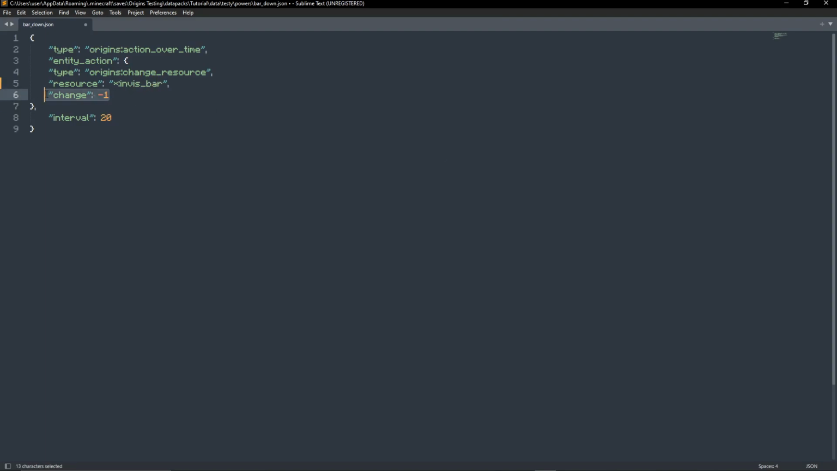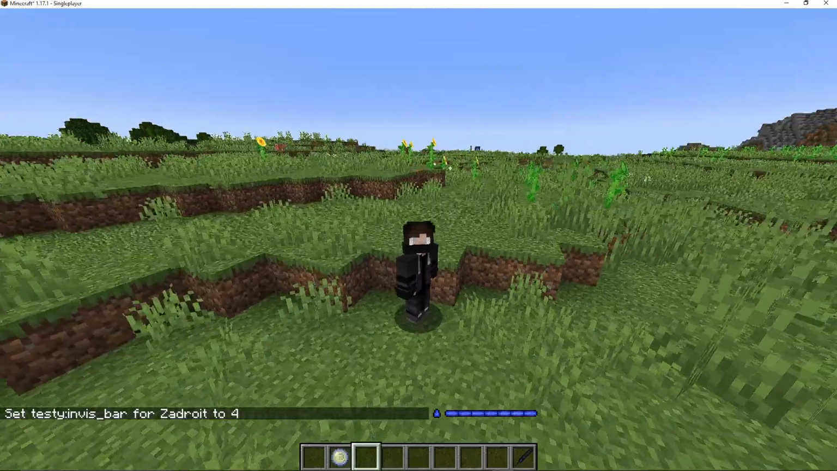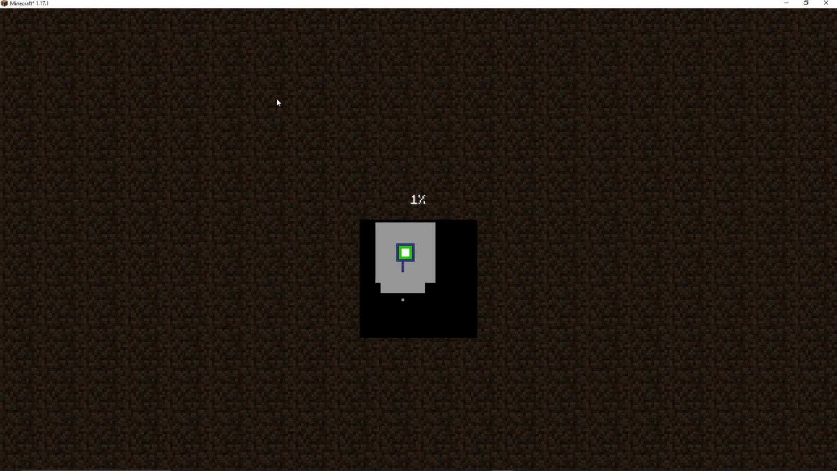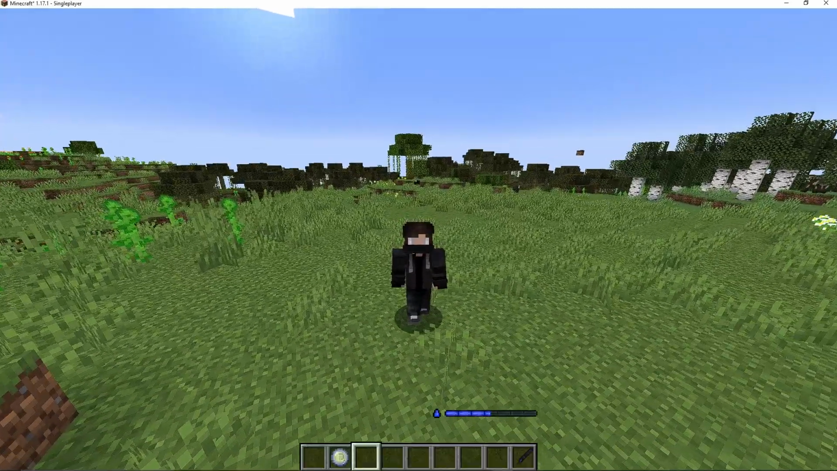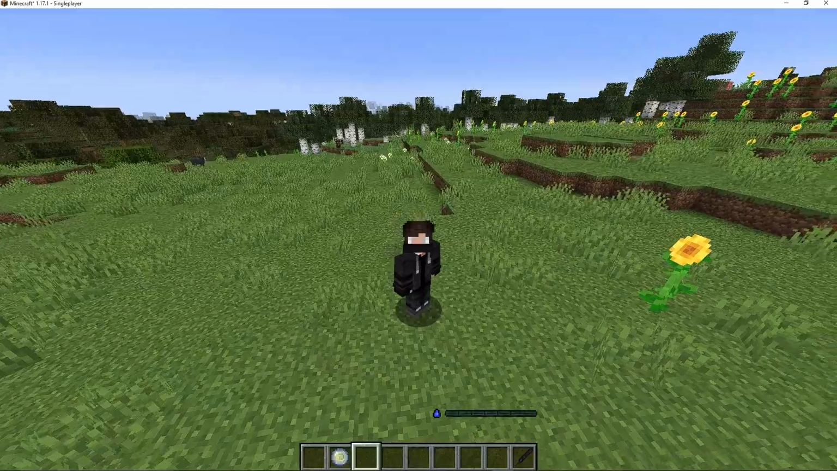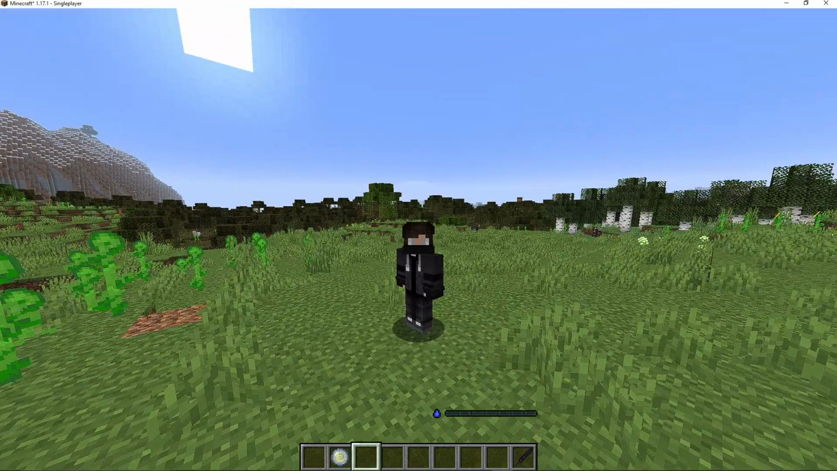And then there's the change. So how much you want to change it. I'll just change it by 1 every 20 seconds. Remember, 20 ticks are equal to 1 second. And now I'll just go back in game and reload the world. You could use slash reload, but I just like reloading the world better. And now the power has loaded in, and every second the resource bar is going down by 1, which is perfect. Now we'll move on into the entity condition.